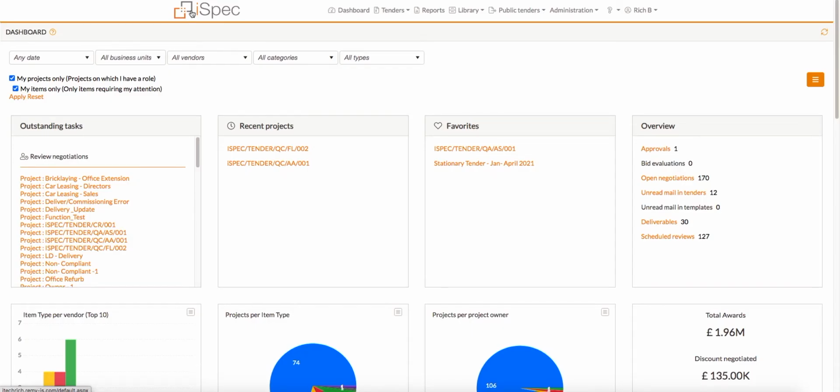Creating a vendor registration form. If the system setting is turned on, vendors are able to register their company automatically in iSpec, which is then evaluated and either approved or rejected. Before vendors can register their company, the form needs to be built.